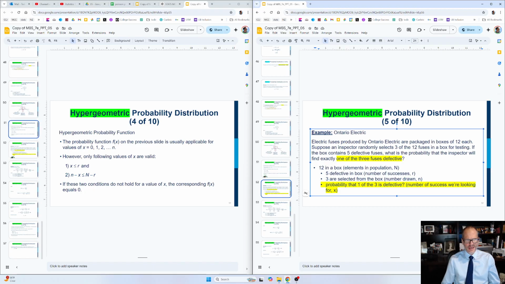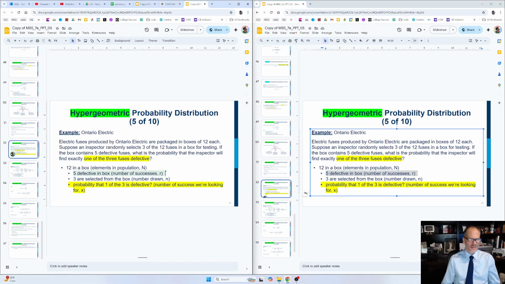That makes sense. And n minus x, so n, 3 are selected from the box, minus x, the number that we want successful. So 2 has to be less than N minus r, the total ones in the box minus the total defective. So that also makes sense, right? So 3, the number selected from the box, and we want one of them to be successful. So 2 has to be less than 12 in the box, capital N, minus r, 5 of them are defective, 7. So 2 has to be less than 7. So that makes sense. But if you just see it written out there, you're kind of like, what?